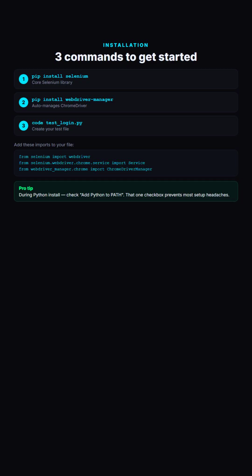To verify the setup works, add this: driver = webdriver.Chrome(service=Service(ChromeDriverManager().install())). Then driver.get("https://www.google.com"), then print(driver.title). Then driver.quit(). Run the file. If Chrome opens, loads Google, and you see Google printed in your terminal, your setup is complete. That's it. You're ready to write real tests.